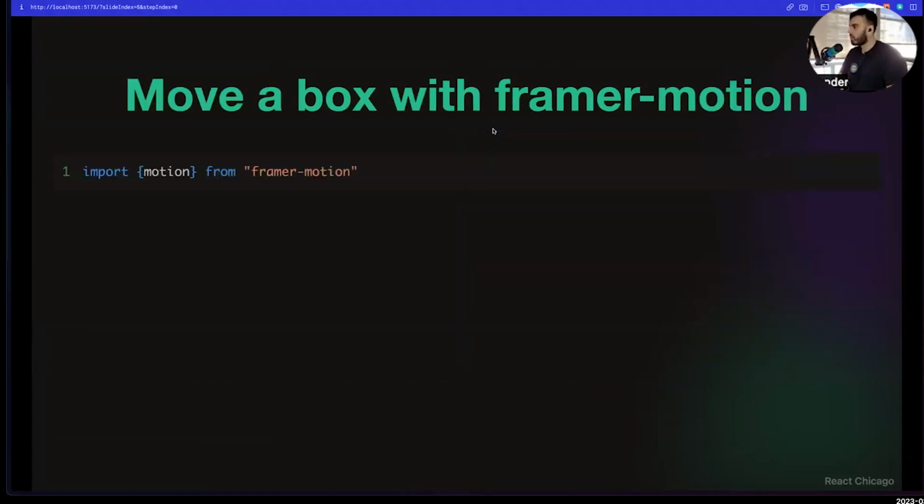Cool. Let's get into Framer Motion and how it works. So we're going to go through the move a box exercise. To get started with Framer Motion, we first need to import motion from Framer Motion as a named import. This motion component is actually a JSX component, and it's a little bit unique. So let's say we want to define a div with this motion component.